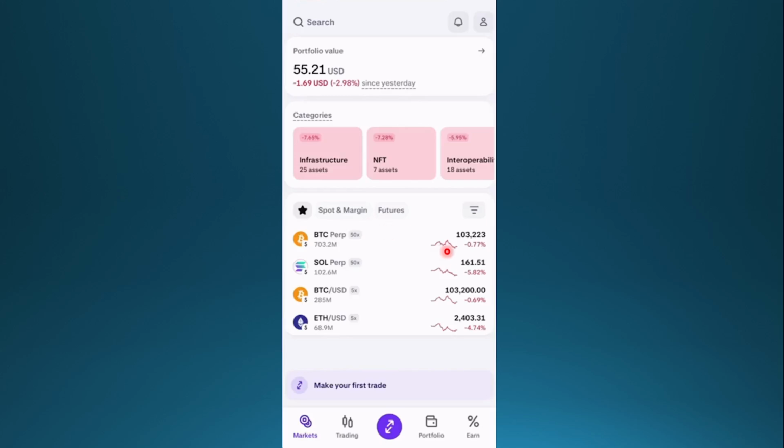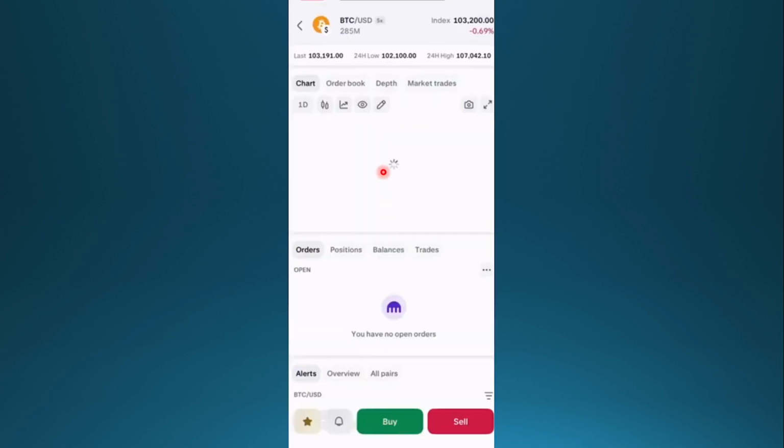Hey guys, in this video I'll show you how to short a crypto on Kraken Pro. The first thing I want you to do is launch the Kraken app, and you can come here under spot and margin and look for the asset or crypto you want to go ahead and short, or you can click on this icon to transact and then just select the crypto you want to do that for.